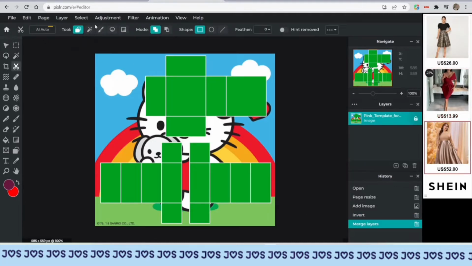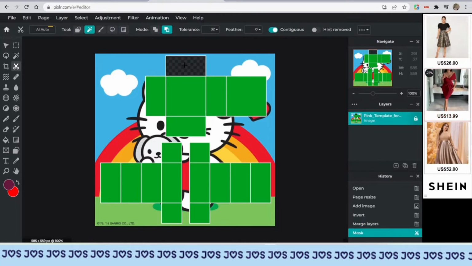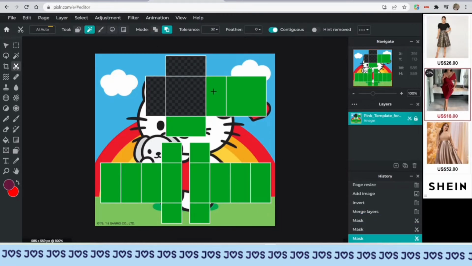Go to the scissors and magic mask, and we're going to start removing all the green parts of our template so it's going to look like a PNG file.